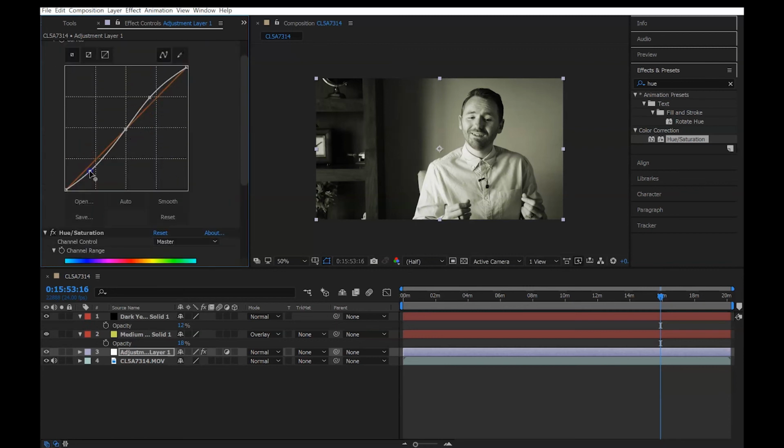Now we might return to our curve and readjust, rebalancing the colours to create a more vivid and striking black and white look.